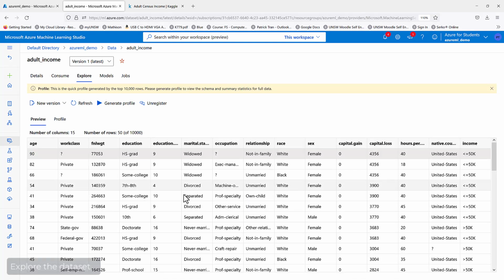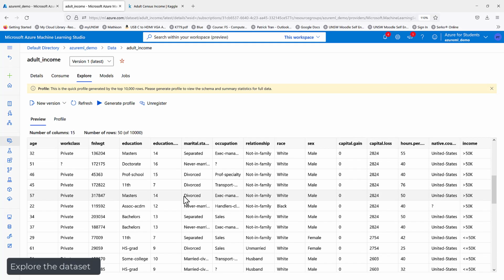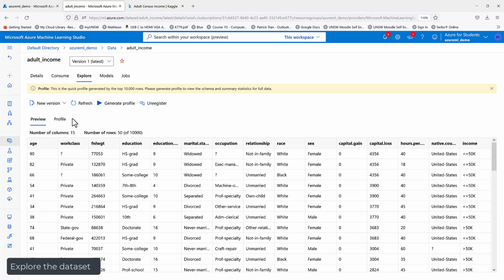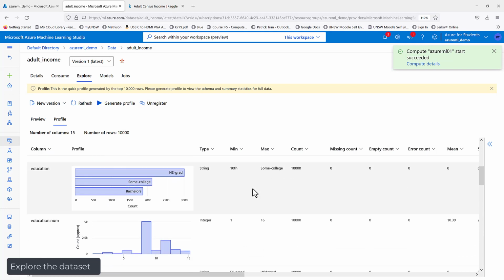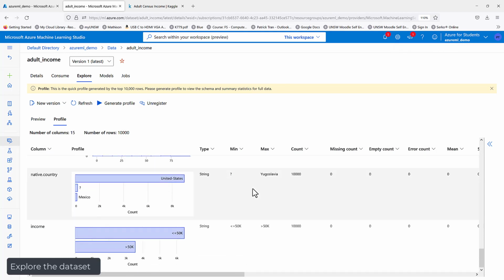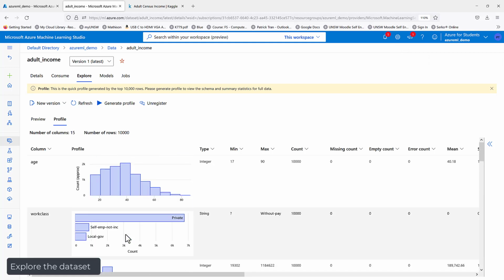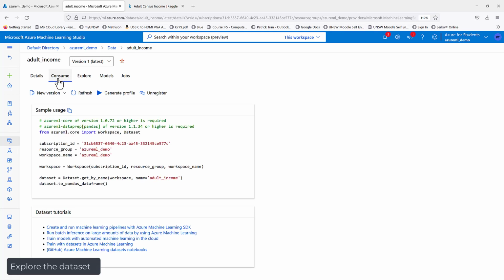Let's explore this dataset. We have 14 features ranging from basic demographics to employment information. This can be used to predict a target variable, which is the income, with two possible classes, income less than or equal to 50,000 and income greater than 50,000. From the dataset panel, you can also get the code to access your data in your Python code.